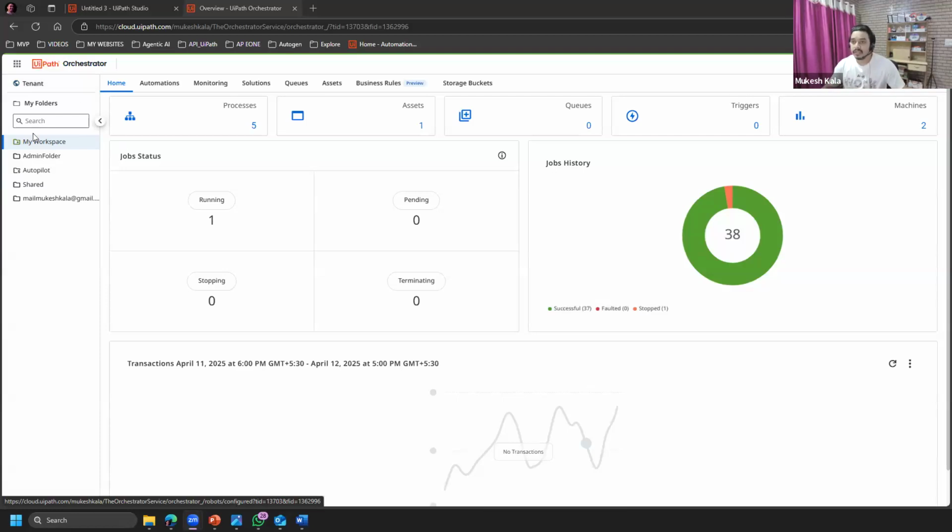So you would see here at the tenant level, you would have something called my workspace, and in my workspace you have Home, same like home, right?